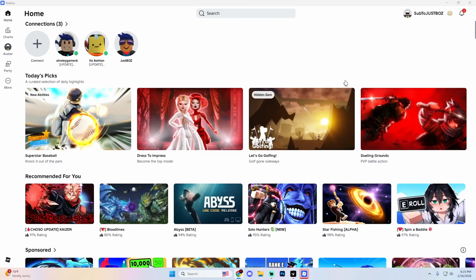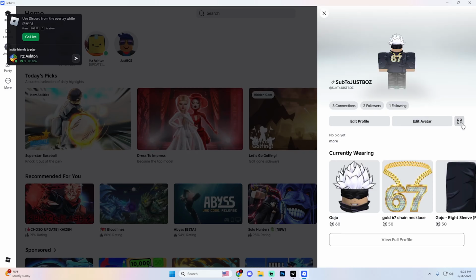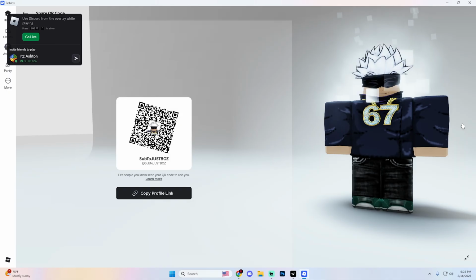Now, to actually get that QR code, what you're going to want to do is click on this little profile icon up in the top right of your screen, and you're going to see a little QR code option appear right here. Go ahead and select that, and as you can see, this is going to be the QR code.